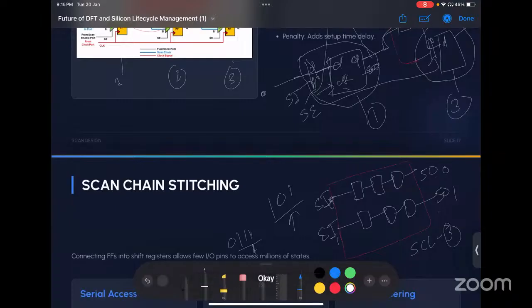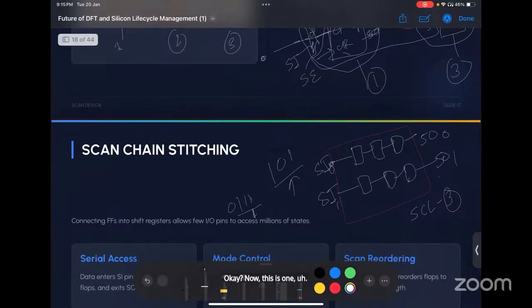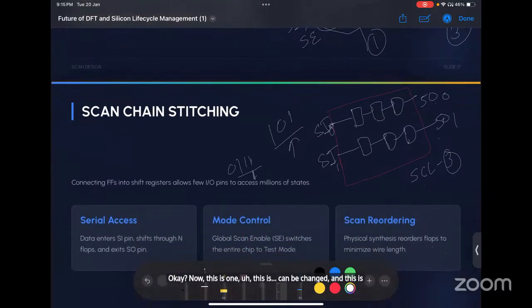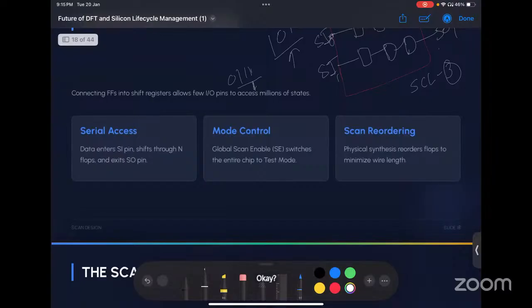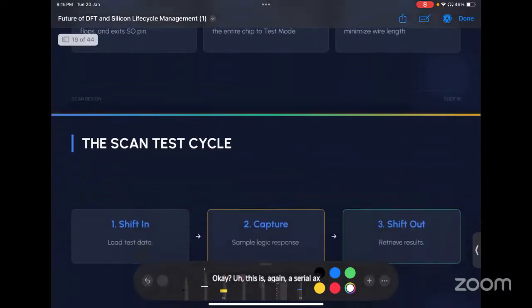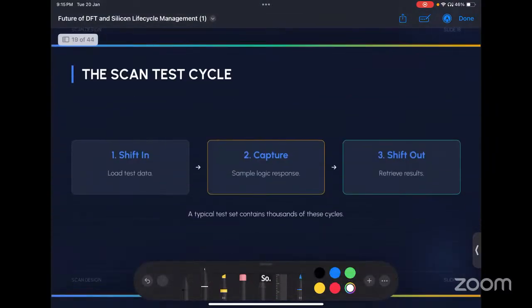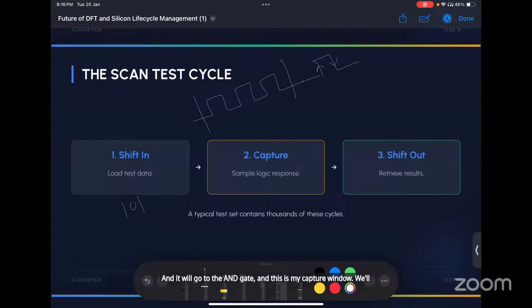Now this is scan testing, and this is the scan operation here. This is again the serial access. I will not cover this one. So as I mentioned, the shift-in will load 101. Let's say in 3 cycles that data will get shifted, and it will go to the AND gate, and this is my capture window. We'll give only one pulse here in the capture window.